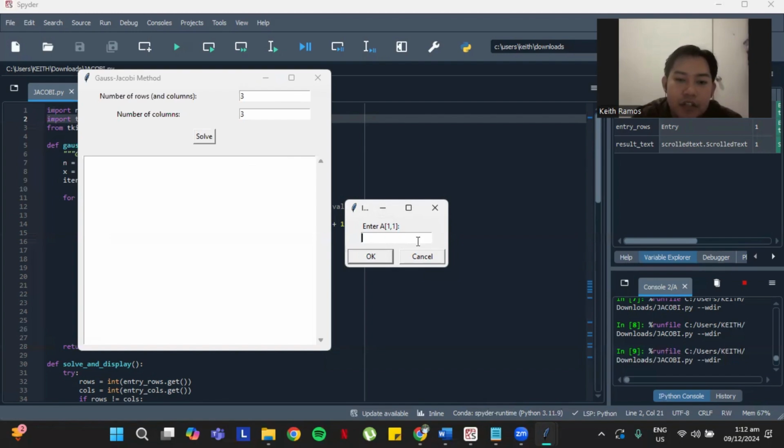So I'm going to type for the column 1, row 1 is 4.5. Then column 1, row 2 is 1.0. Then 0.8. And then for the column 2, row 1 is 1.2. Then 0.8. Then 1.0. And then 0.9, 1.1, 4.3.